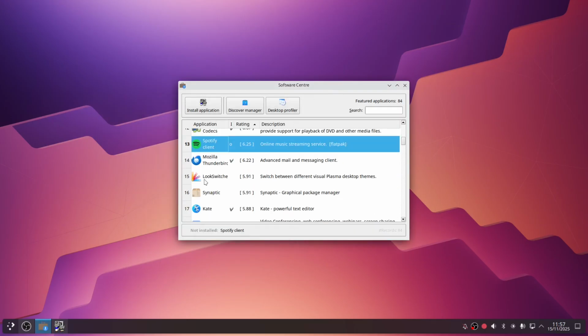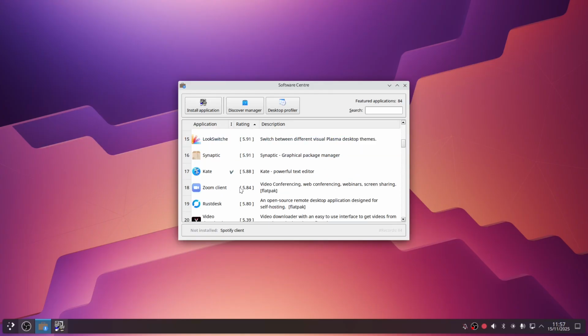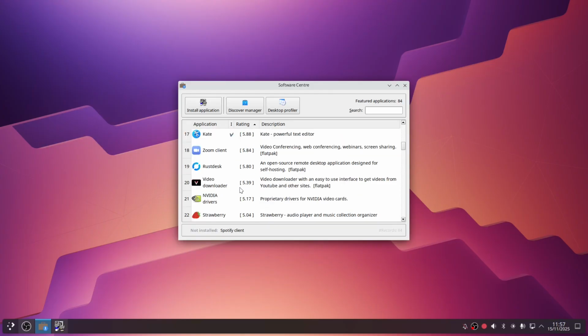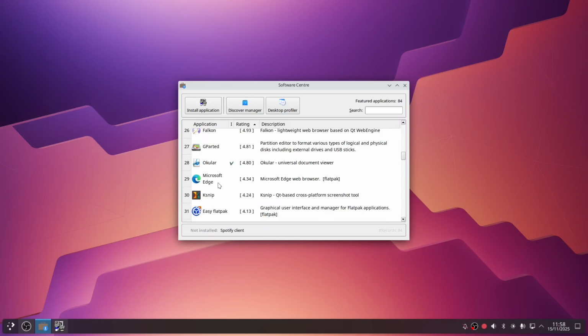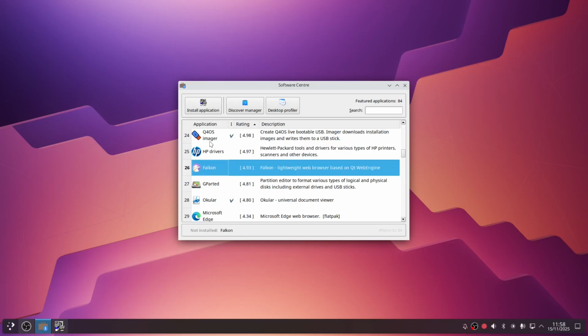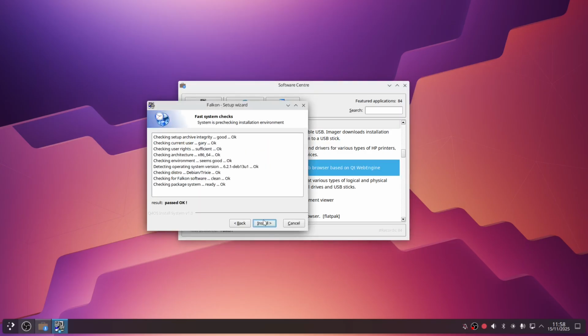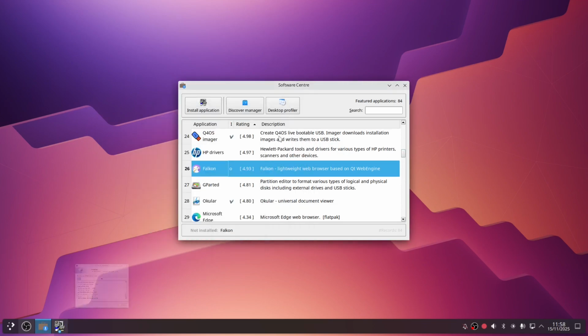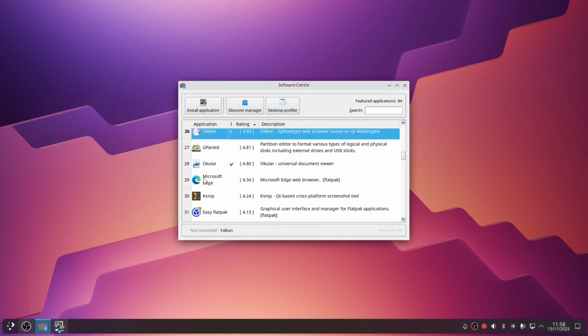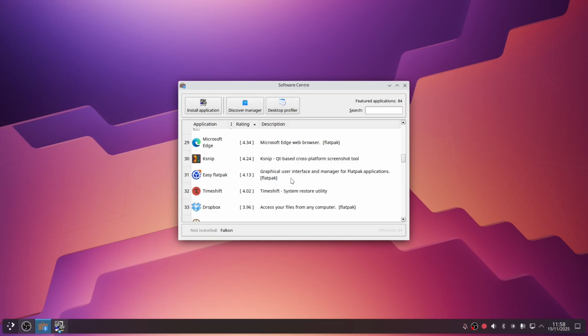You've got a look switcher, so we will look at that shortly. NVIDIA drivers if you want those, Discord. You've got the Q4OS imager if you want to put Q4OS onto another drive. Falcon, which is my favorite web browser, so we are going to install that. Microsoft Edge if you want that. Easy Flatpak for easily installing Flatpaks.